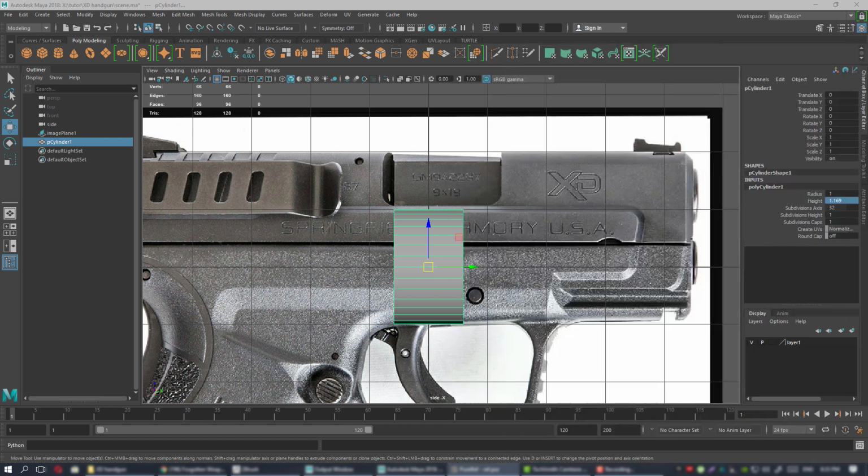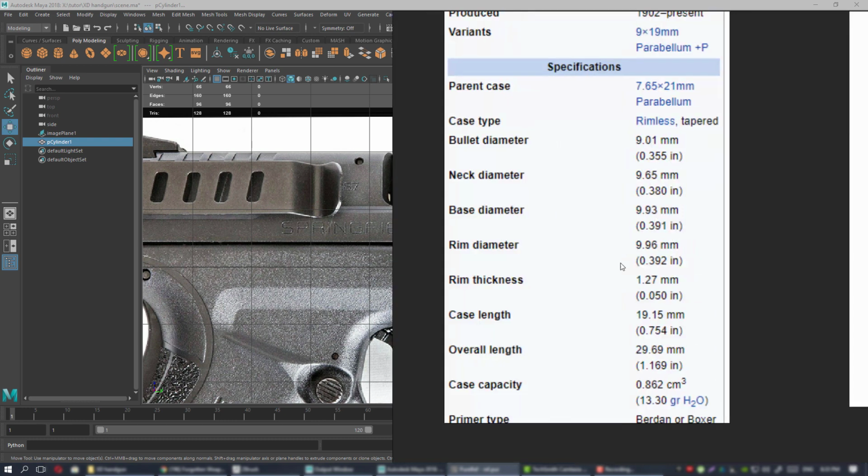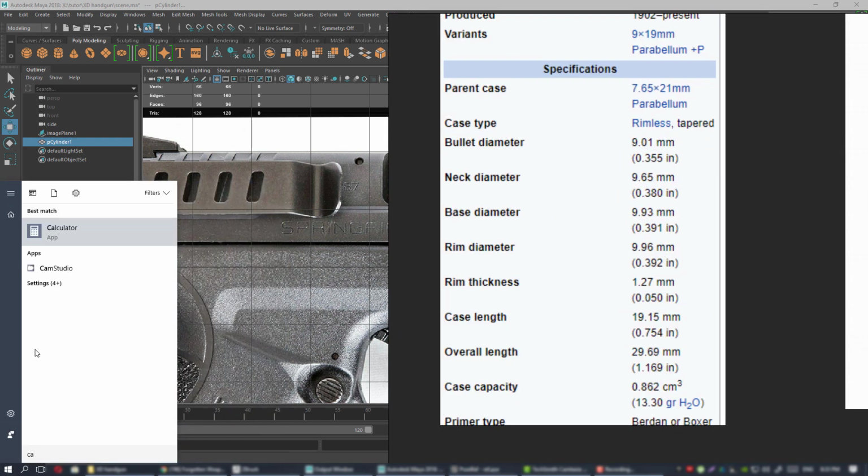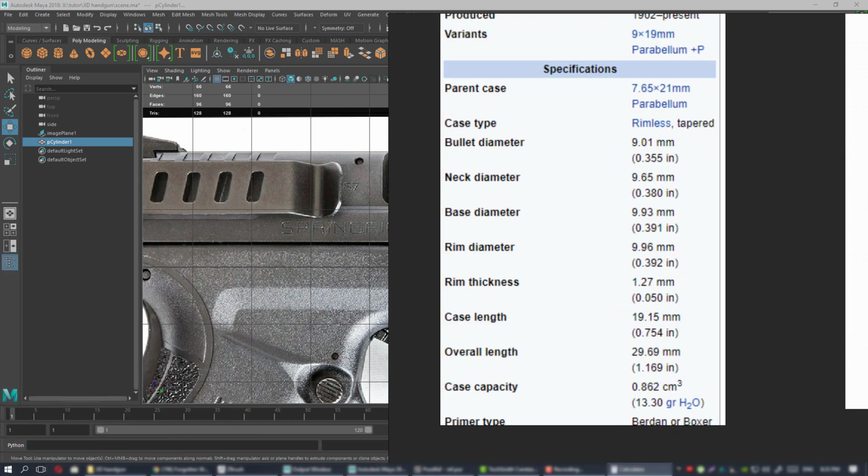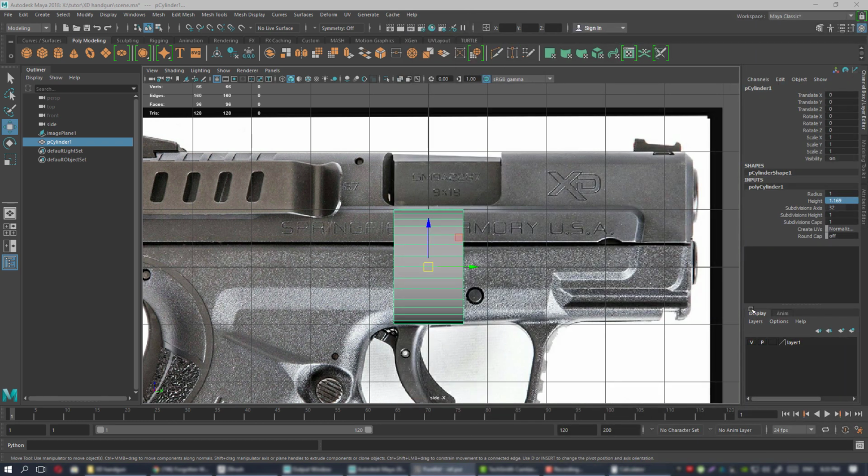0.392 is its diameter, but we need to dial in the radius, so we have to divide that number by 2. 0.392 by 2 is 0.196.